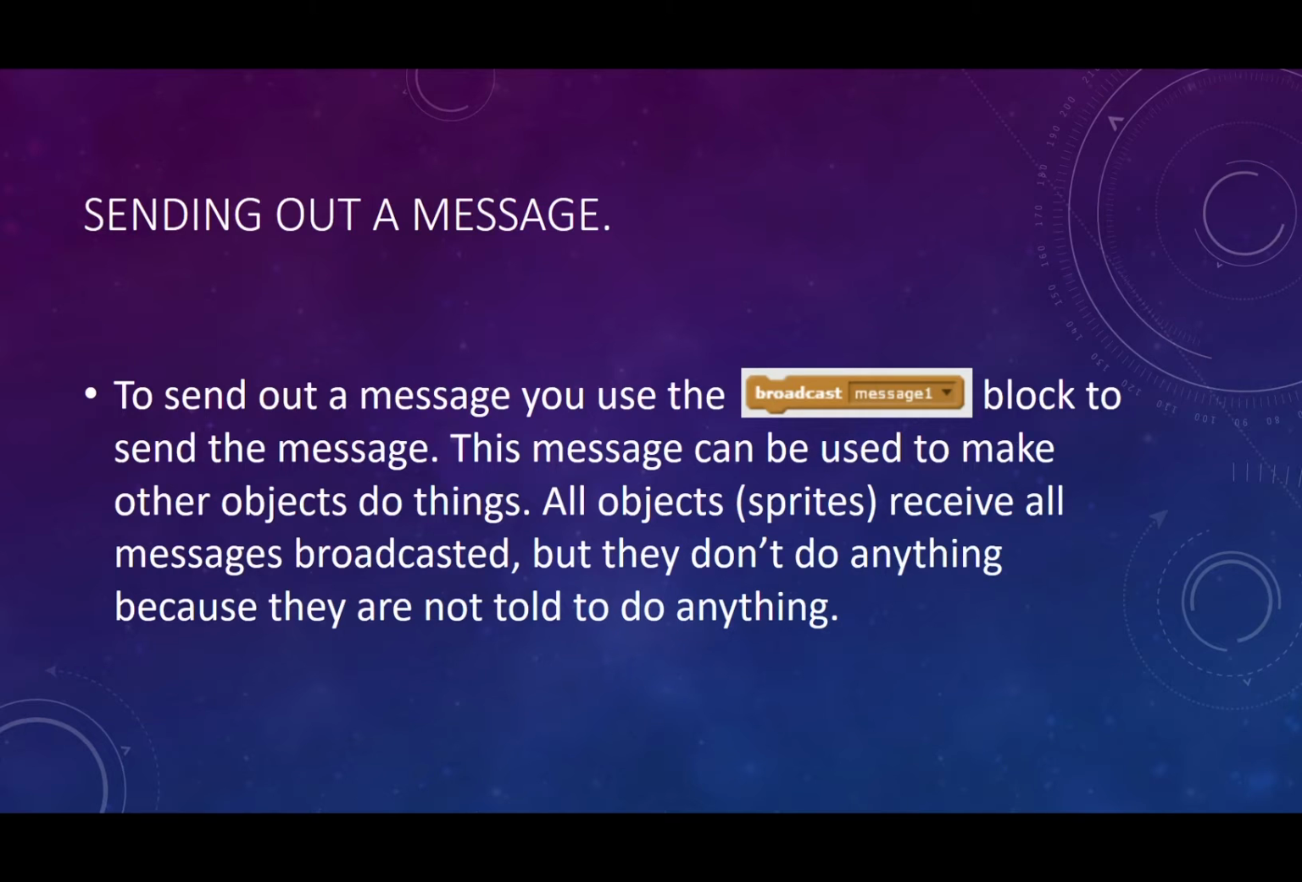well, I take that back. When you broadcast a message, all of the objects within your program, which are called sprites in Scratch's case, they all receive it. But it's which object you tell to act upon that message that has been broadcast to the sprites. So once this object receives it, if you have it coded properly, then it will do what you tell it to do when it receives the message.